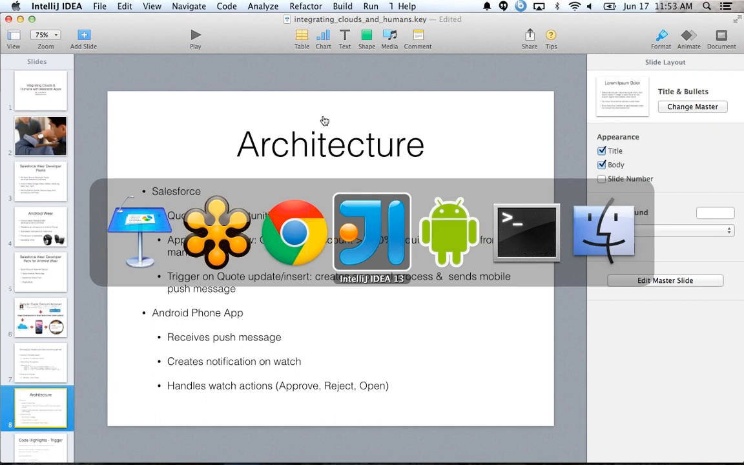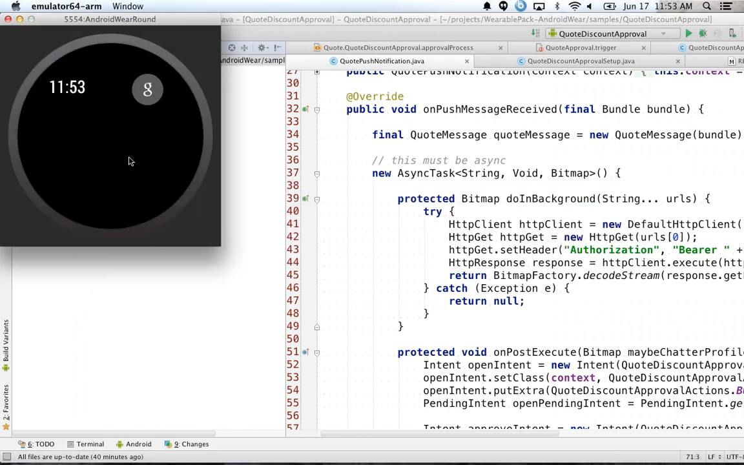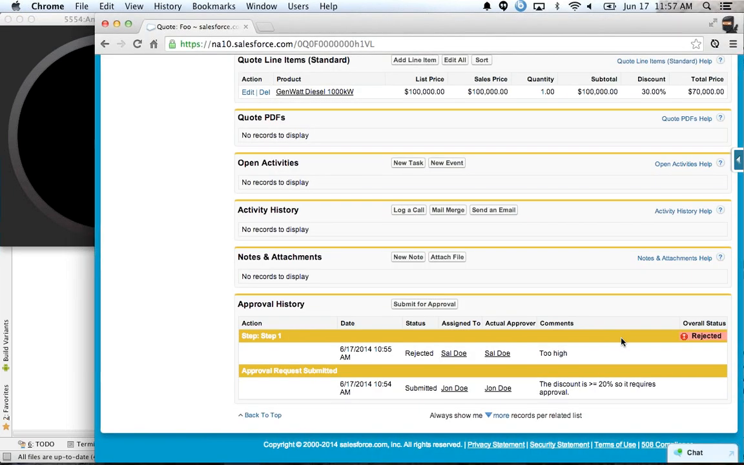Latency, it's so much fun. So what you will see is the Android Wear. There it is. We just got a few seconds delay. So that's the Android Wear emulator. So this is my watch. So I'm logged into the emulator as Sal. Sal is the sales manager.